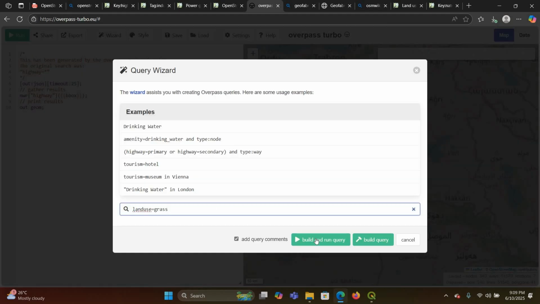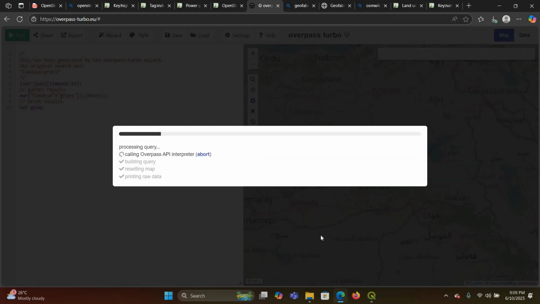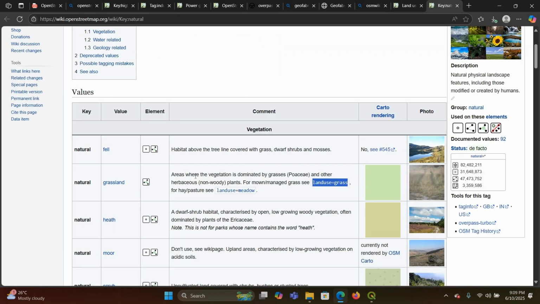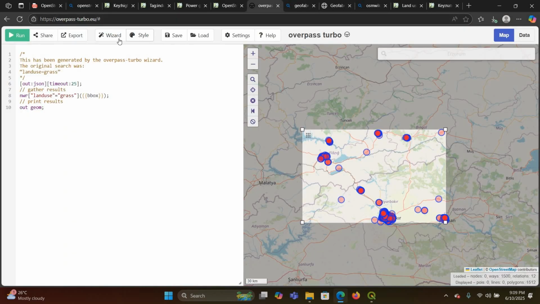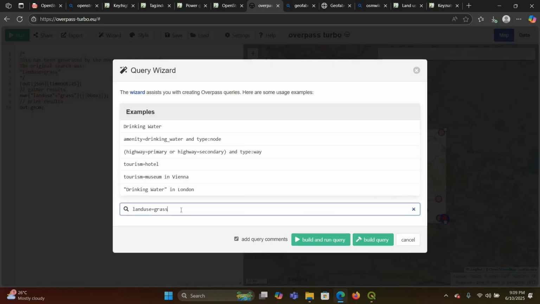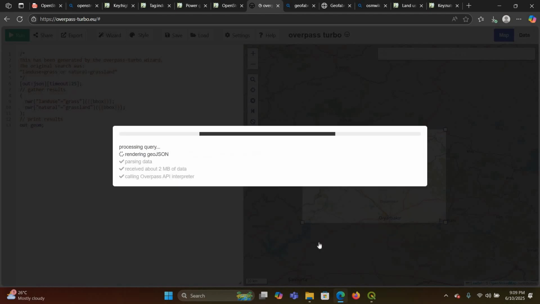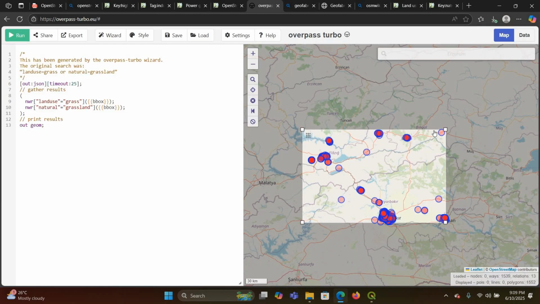Land equals grass. If I build and run the query, it is giving only a very small area. But if we also put in grassland, in Overpass Turbo, since we need both, we can use "or". And if I run again, nothing, I think nothing changes.